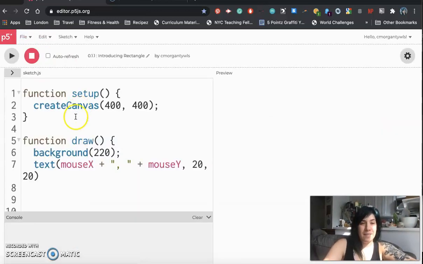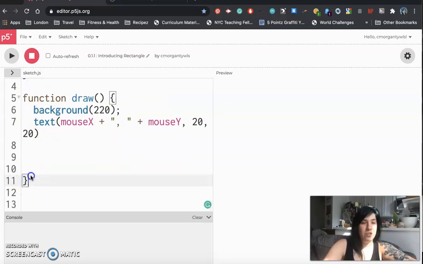So I'm going to click back to the editor, and you're going to see that everything looks like yesterday. I have my setup functions running from line 1 to 3. I have my draw function running from line 5 to 11. You can see I inserted some blank space. But then I have this new line on line 7.